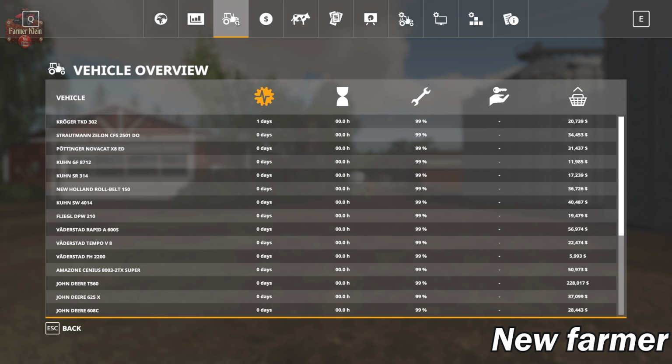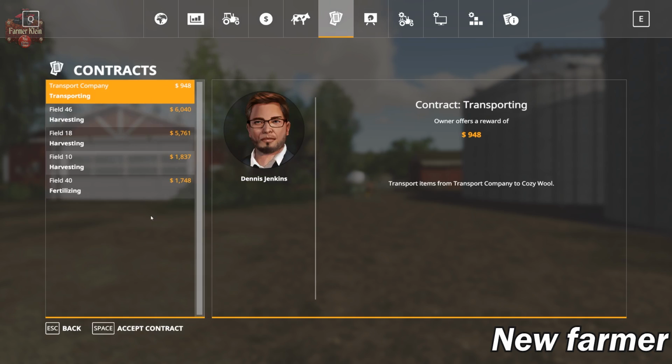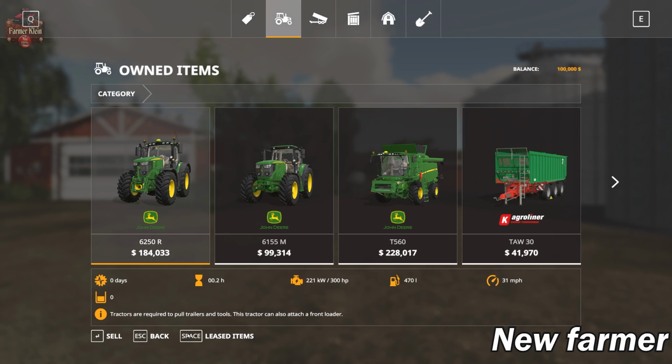Okay. Take a look. We have a fair bit of starting equipment available to us. All new. None of it is leased. We do have animal pens here on the starting map, but we do not start out with any animals in them. And then we do have contracts available. Let's take a look at that starting fleet.